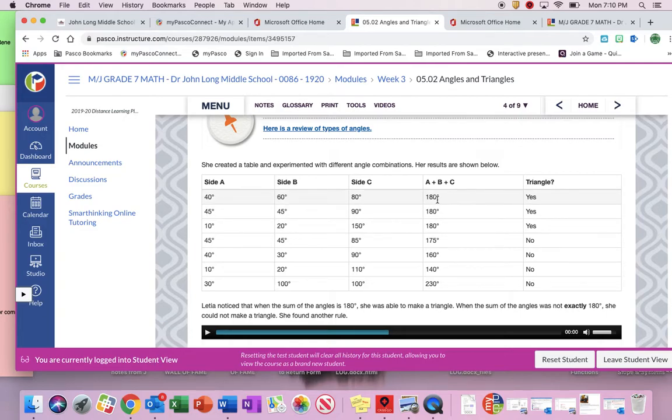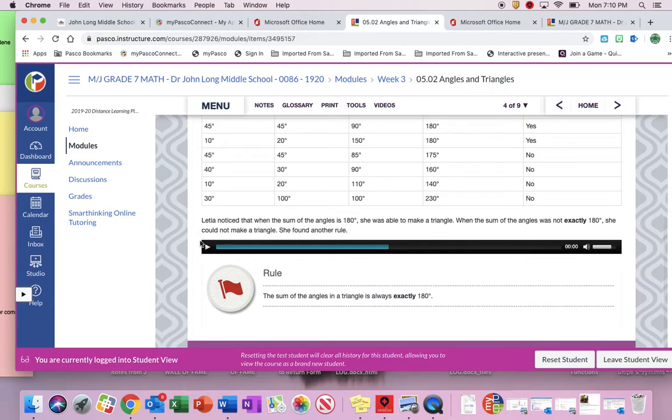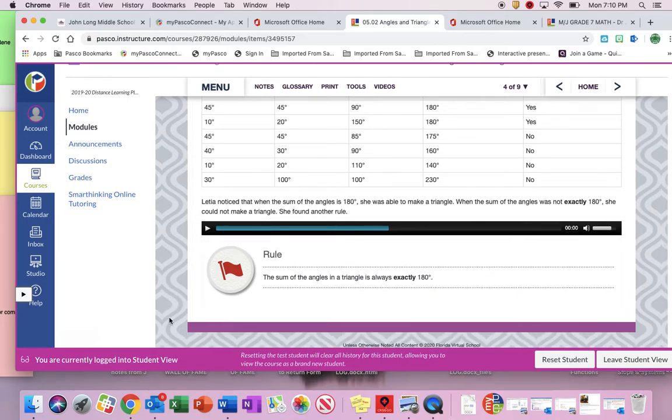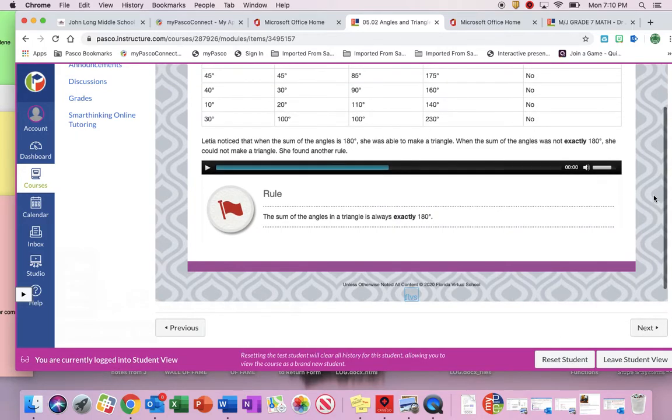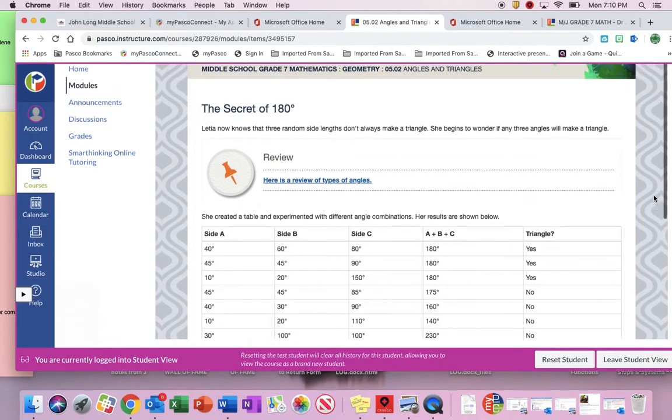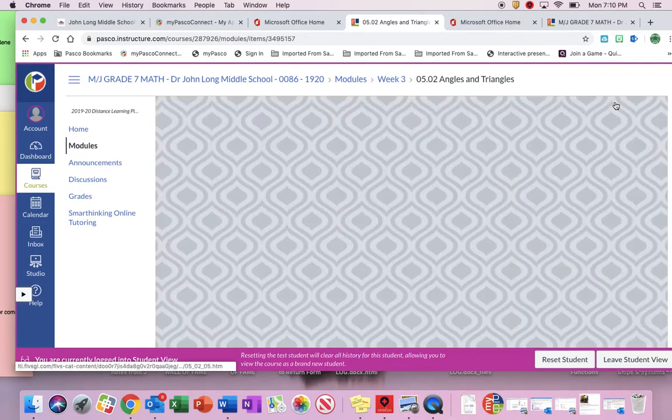And if all three of them together total 180, then we are saying, yes, we have a triangle. If they do not equal exactly 180 degrees, then no, it does not form a triangle. You can also see here that if you would like to have it read to you, push play. There is the rule. The sum of the angles is always exactly 180. And remember, we are not doing this because this is saying let's go to the quiz. We are not ready for the quiz. So I am back up here. Fun times. Page 5.